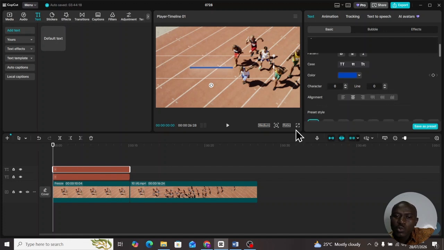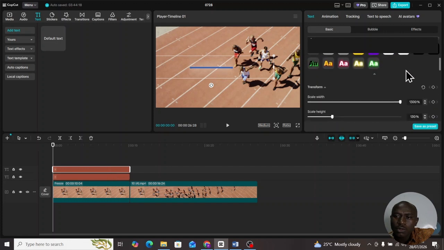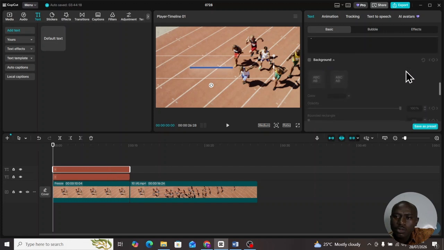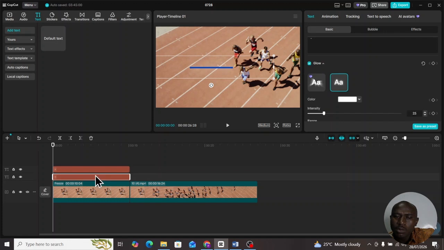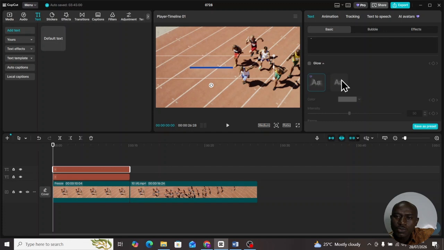Also, don't forget that we added a glow effect to both of them, but I want to remove the glow effect at only the top one. So I'll just go down, go to glow, now remove it. So the glow effect is only applicable at the bottom one here, you can see it here, but for the top you won't find it. This is actually what I want.